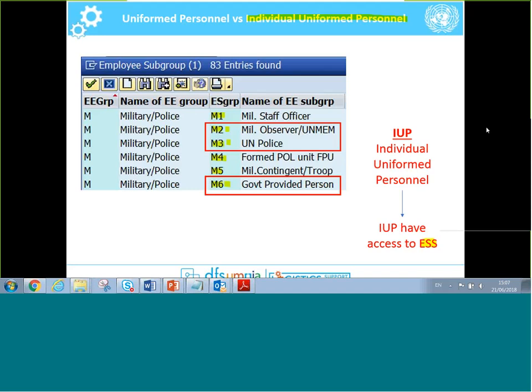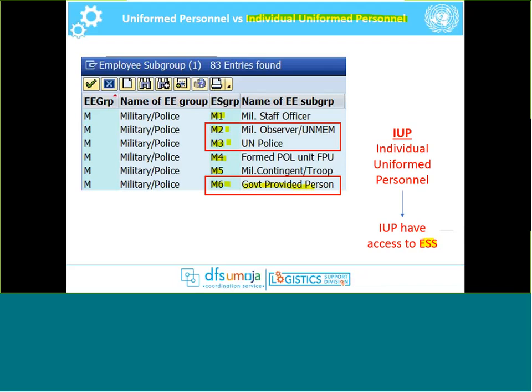Okay, so as a travel administrator for UPs, you need to know that IUPs, right, the uniform personnel that are military observers, UN police, or government-provided personnel, all these three categories have access to the portal, and in case they need to travel within mission with no commercial means, they are able to raise their own travel request, and they shouldn't be needing your support to raise a travel request. Okay, so this is the first thing I wanted to make clear.